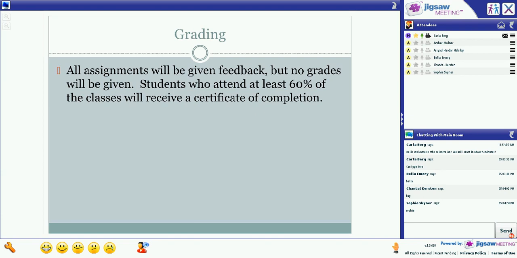Grading in this class, all assignments are going to be given feedback. This is an extracurricular class. There is no strict grading policy, but I will give you feedback on either what you did great or what you could do better. Anyone who attends at least 60% of the classes will receive a certificate of completion at the end of the class that you can print and add to your files for school.